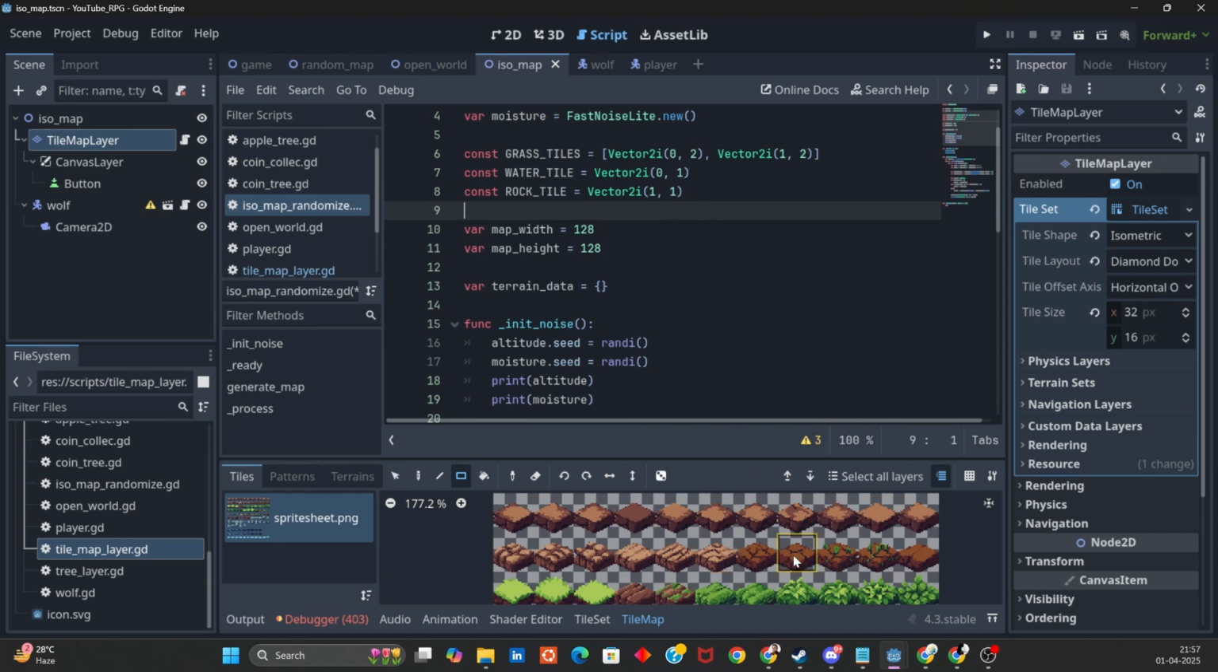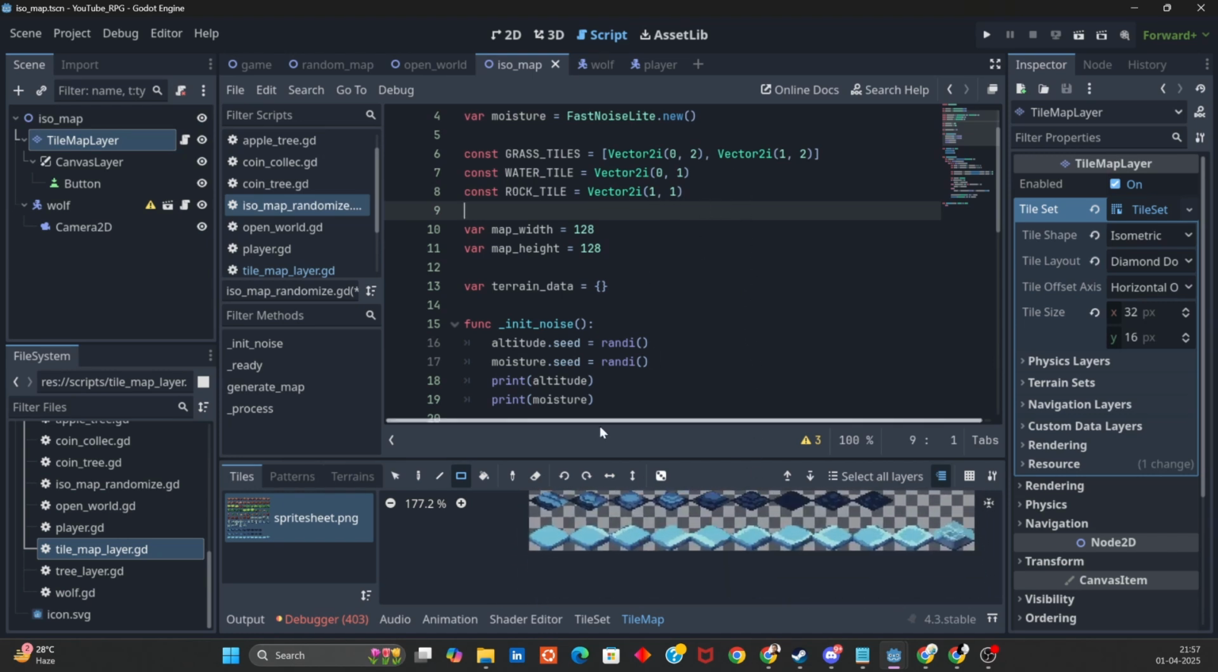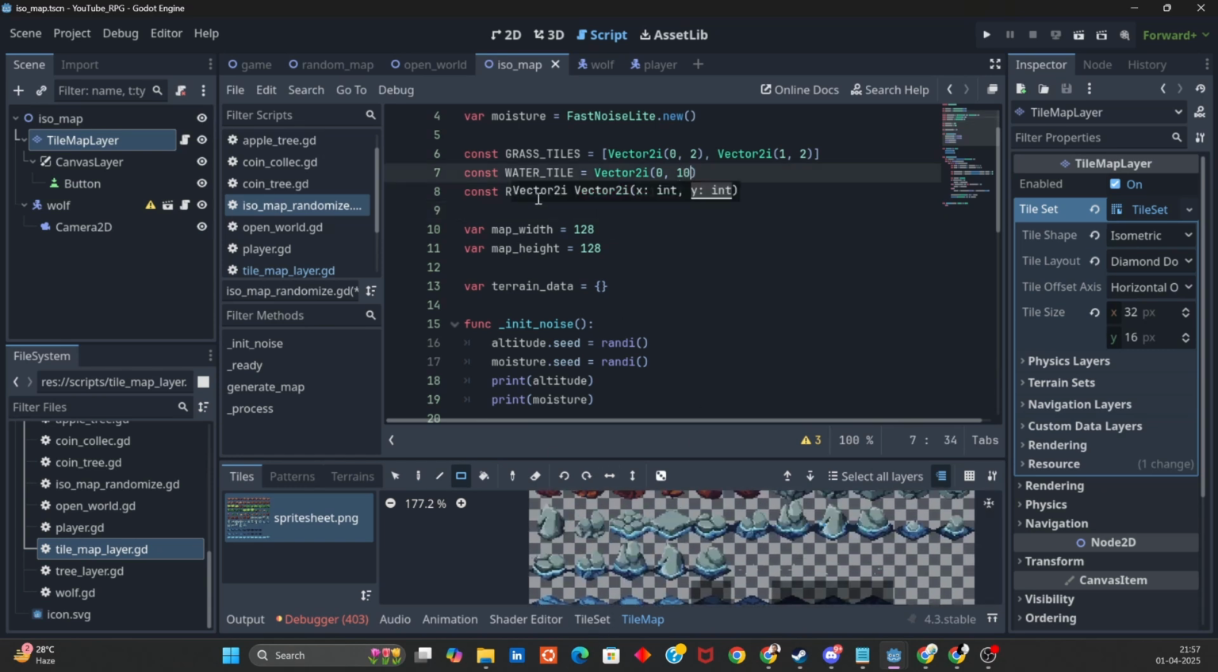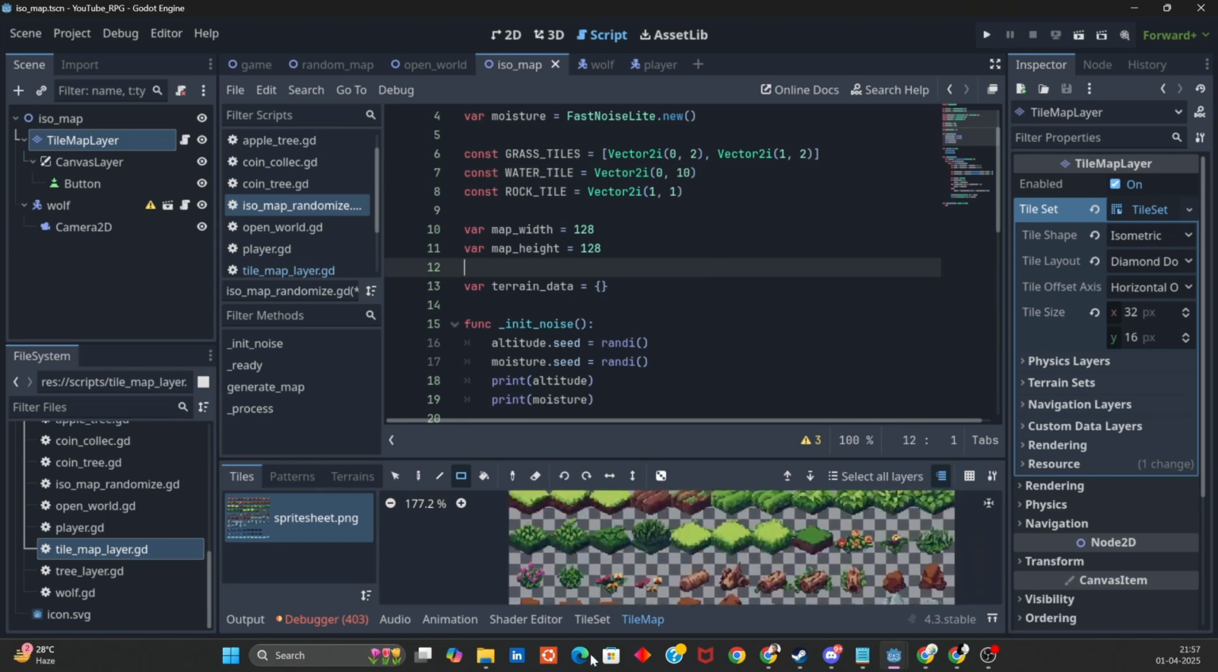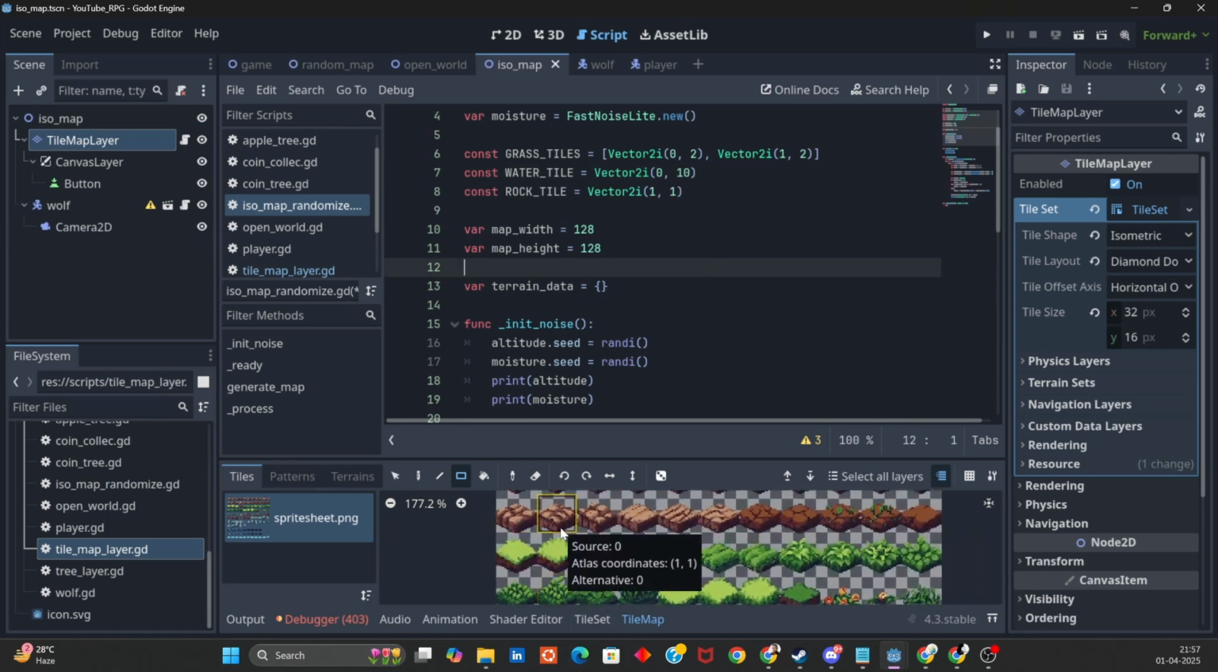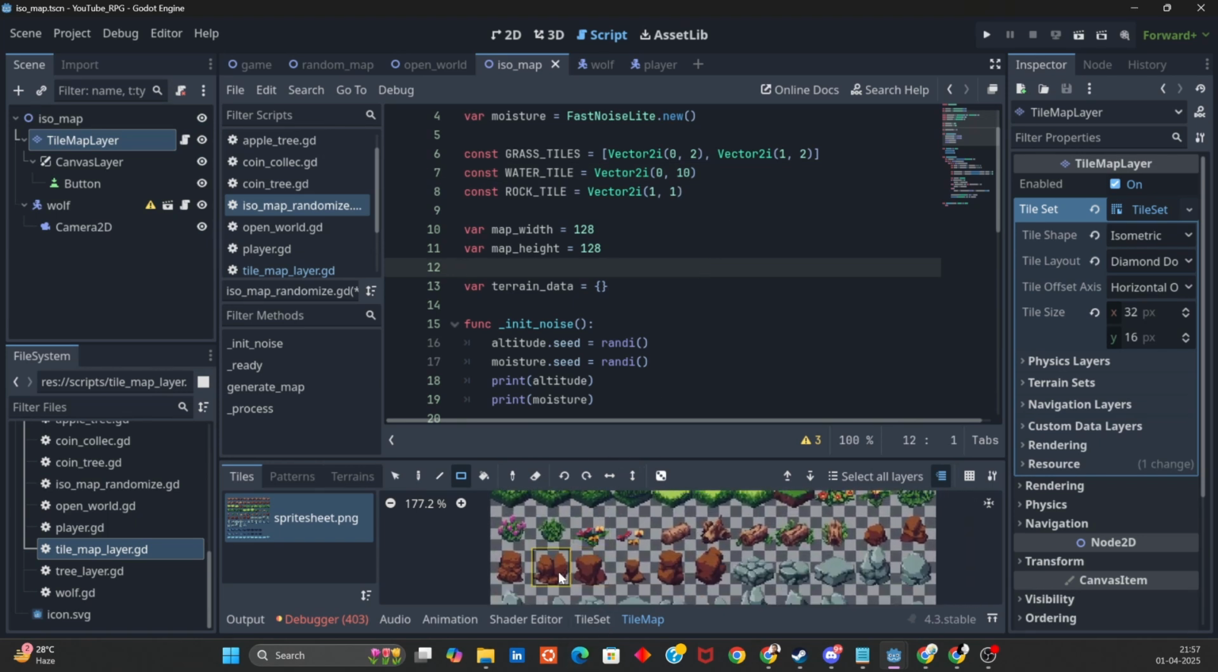And if I'm taking the water tile, if this is not a 0, 1, we can take this one, which is basically 0, 10. So we can add the 0, 10. And lastly, we need a rock tile. And the 1, 1 is not a rock tile. You may consider this to be a rock tile also, but let me take a different rock. Let me take this one. This looks more interesting. So this is 1, 5.